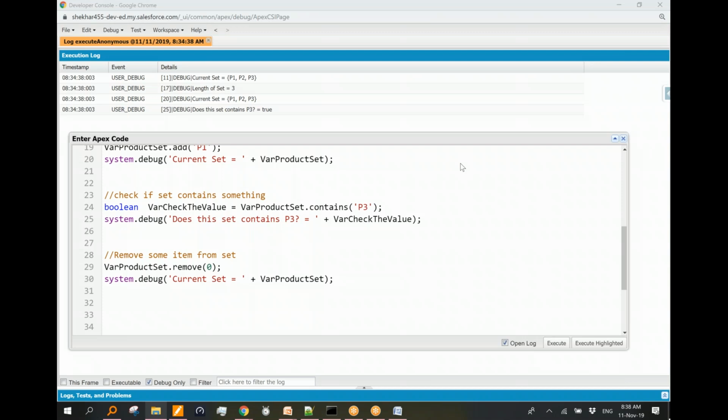Yes, correct answer. There is no indexing available in the set, so there is no number. Forget about you and me, even Salesforce doesn't know what is the number of which value. Please note, it's a numberless railway having no numbers, just random things. Okay, very good, correct answer. That's why we cannot use it this way. We can use it in this way only.